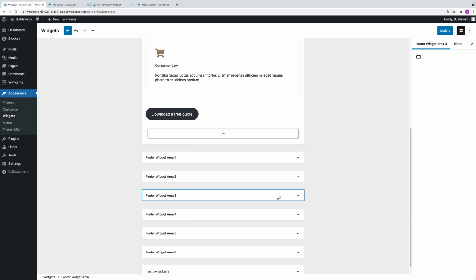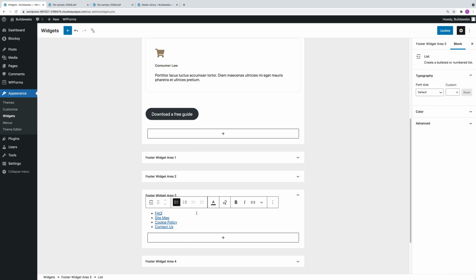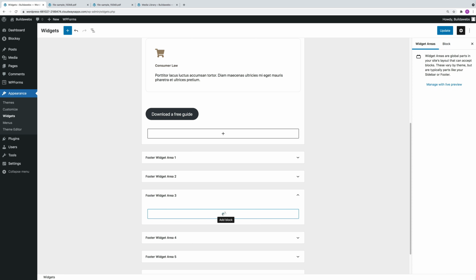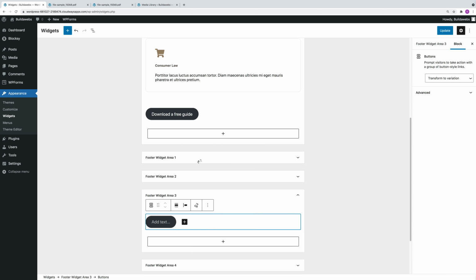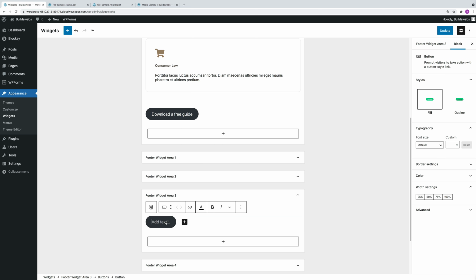So I've got a starter site in here. I'm just going to get rid of the information that's in here. We're going to replace it. So if you click the plus here, and again, search for buttons, choose this one, and then you can give it a title again. Download a free guide. And then you can put the link in there.